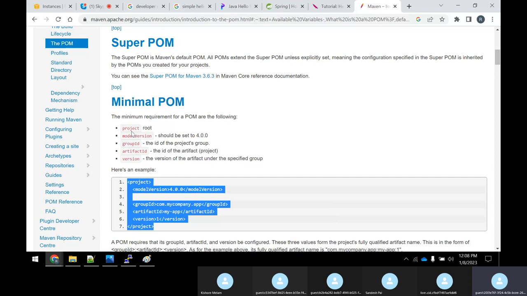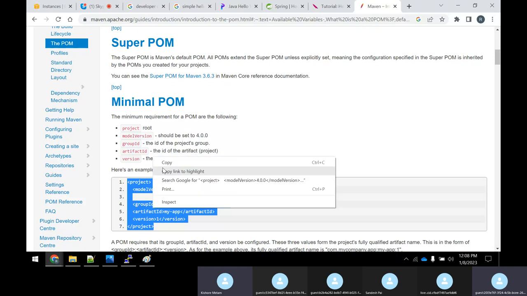Under the minimal pom, you have a project, which is the root. You have a model version, a group ID, an artifact ID, and a version. This is the basics, guys, which you have to know. That's all. Do you have to know any other thing? No. Only this basic you have to understand.